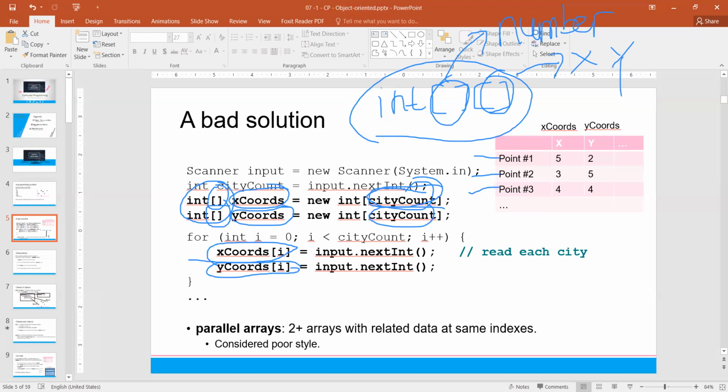We call this problem parallel arrays: two or more arrays with related data at the same index. So we can say this is poor style. If the style is not that good, it will make your code difficult to develop further. It means if other people want to know more about your code, or continue the development, it will create problems.